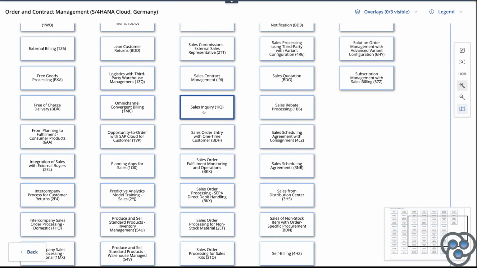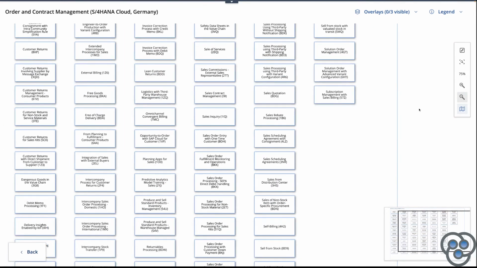Sales contract management, sales inquiry, sales quotation, sales rebate processing, and so on and so on. So I think we cannot blame S/4HANA that it is so functionally rich, because that is what we also like about S/4HANA Cloud. There are many functionalities, and it is sometimes challenging to get an overview of these. But don't worry, we have a solution for that.